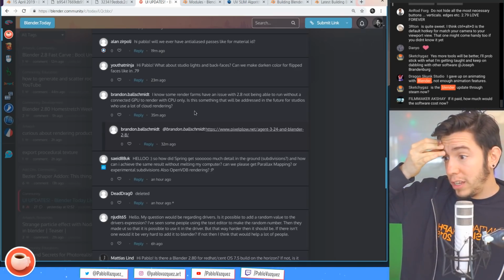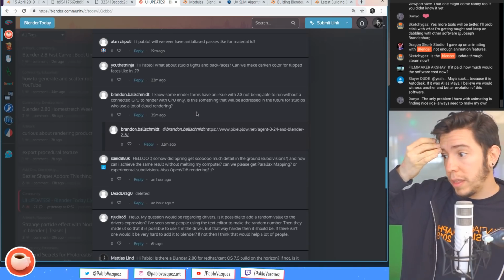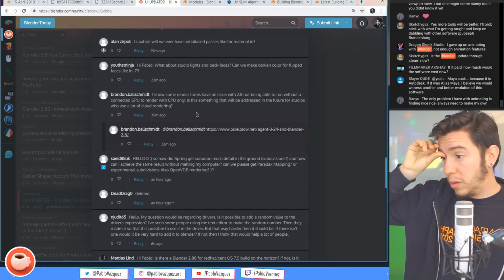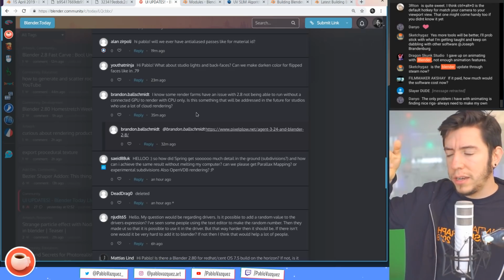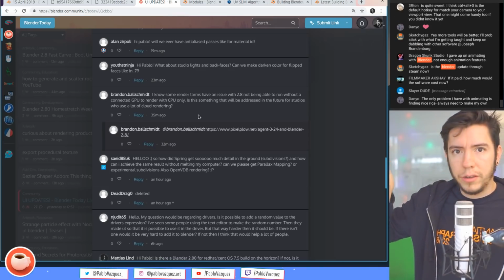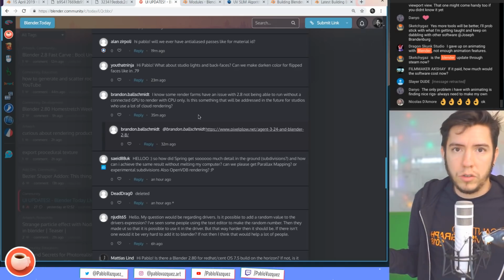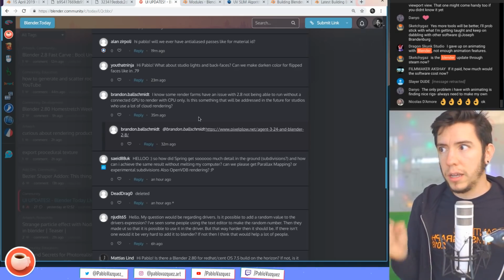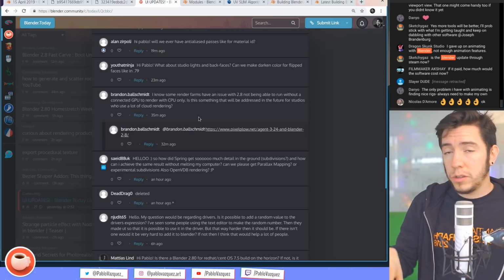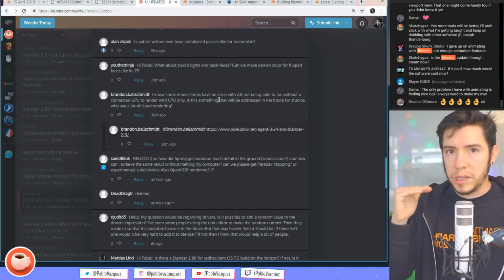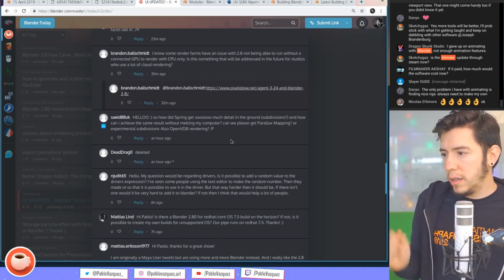I know some render farms have an issue with 2.8 not being able to run without a connected GPU to render with CPU only. This is something that will be addressed in the future. Yes, you can run Blender offline. We use it for Cycles. You can use it normally. It's just like 2.7 actually. The farm that we are using here locally doesn't have GPUs. It's just servers, and it works.